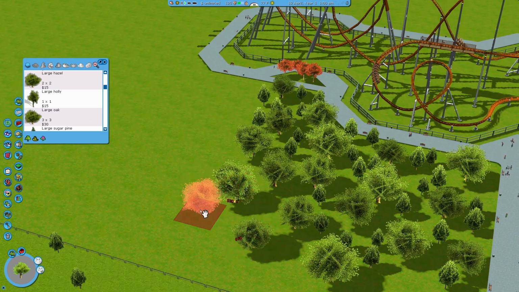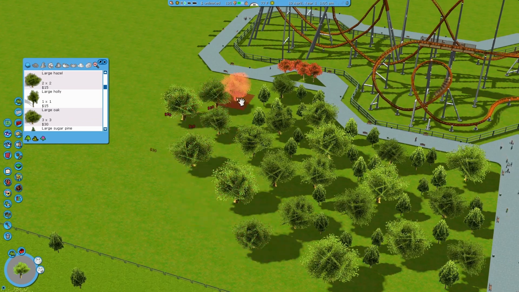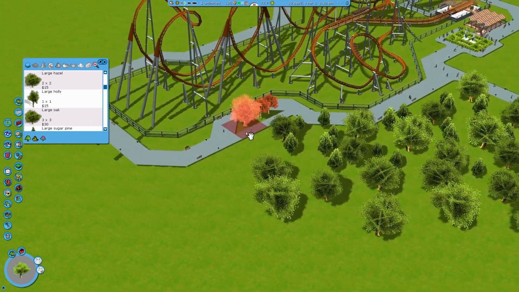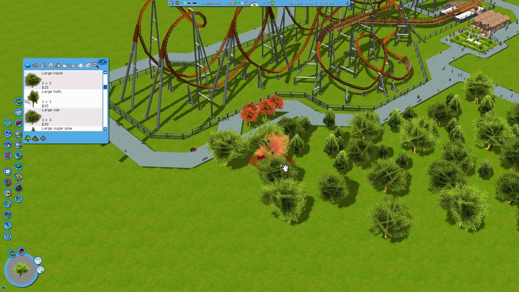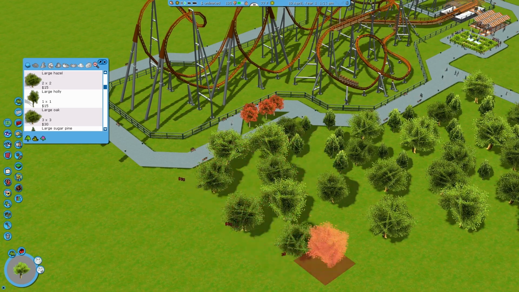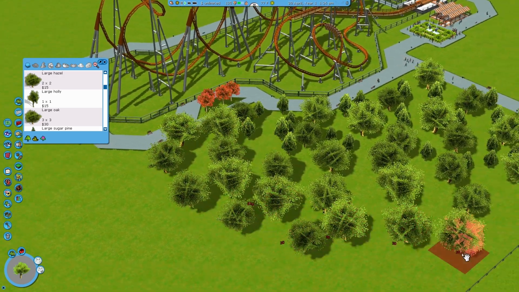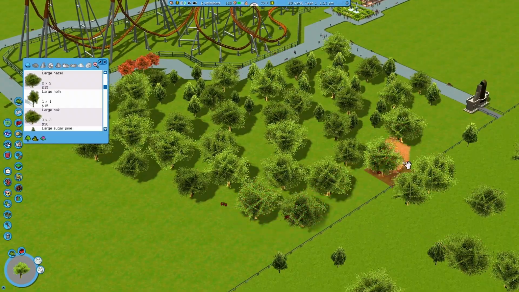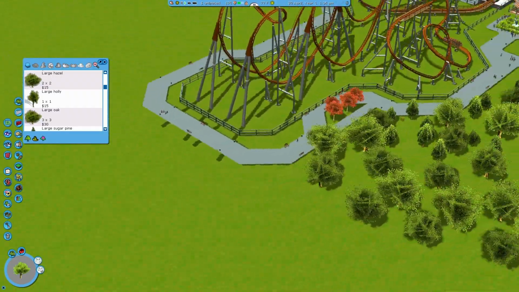Okay, so from here now we can just start placing these trees, and again, try to keep a bit of space in between so you can plant those large Douglas firs. And we're just going to keep on going and going and going. So that is, of course, one part of the equation.